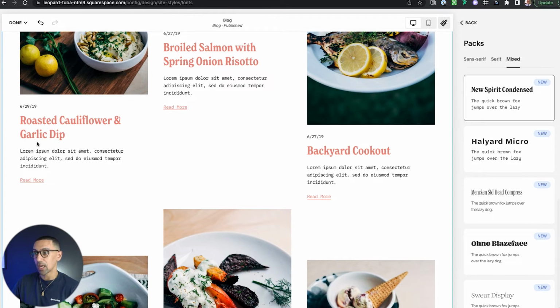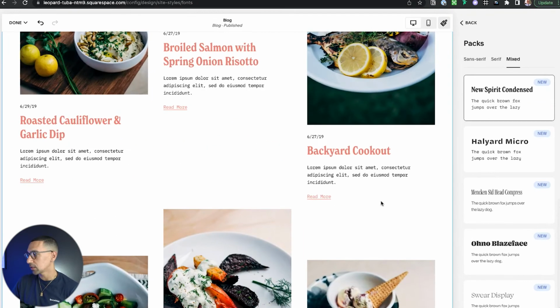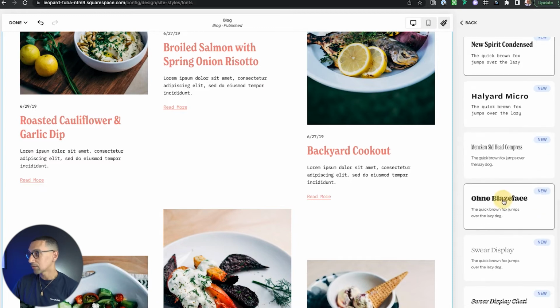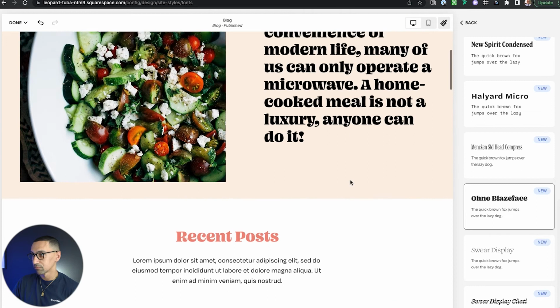Roasted cauliflower and garlic dip. The ampersand sign has a cool tail at the end of it. It's really clean. Some of them might be a little harder to read on this initial look.